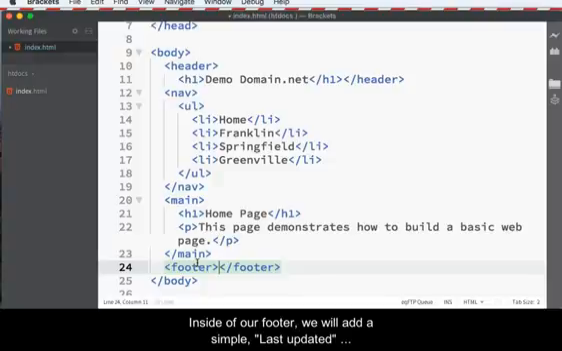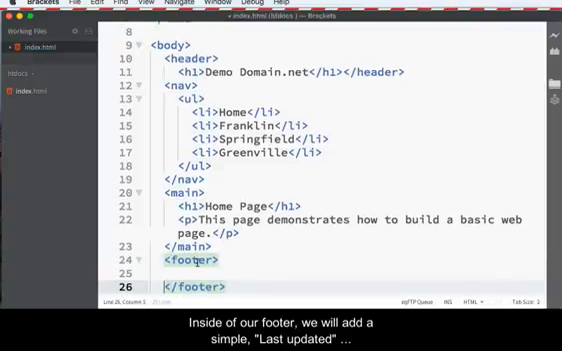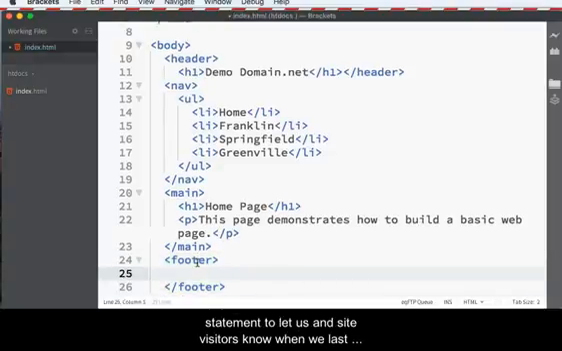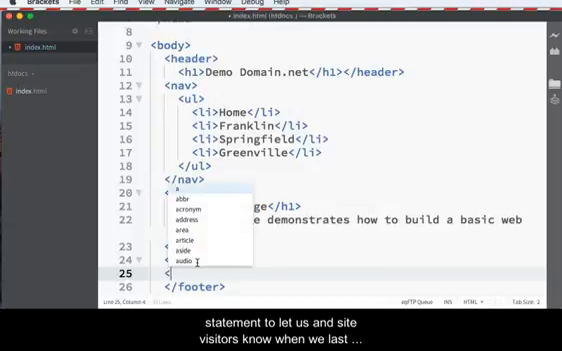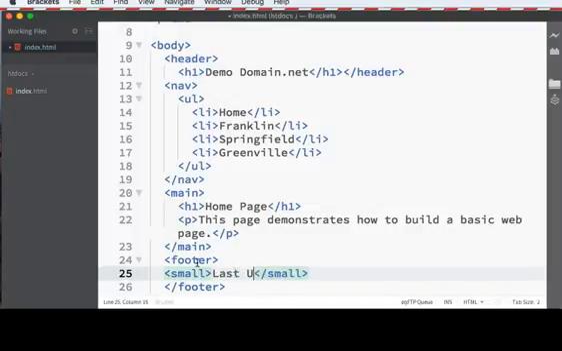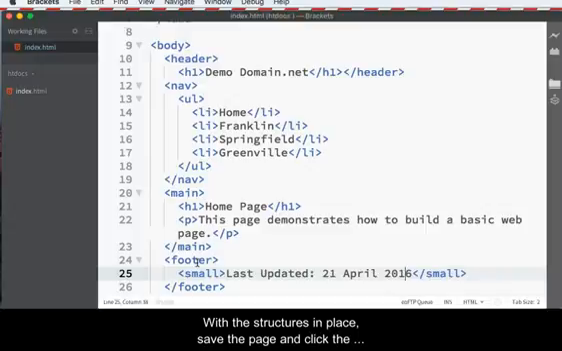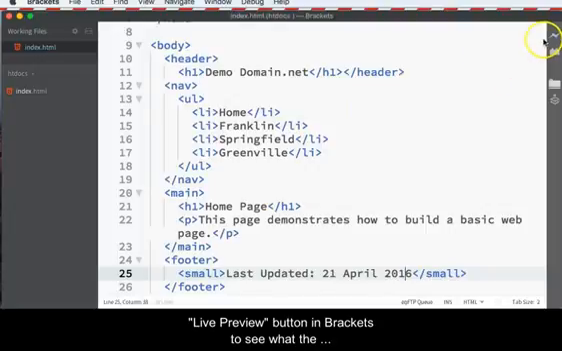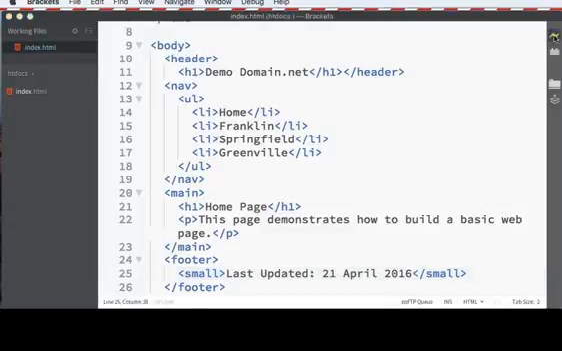Inside of our footer, we will add a simple last updated statement to let us and site visitors know when we last made a change to the page. Refer to the video for the markup. With the structures in place, save the page and click the Live Preview button in Brackets to see what the page looks like in the browser. Not too impressive at this point.